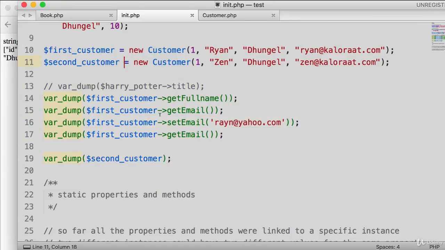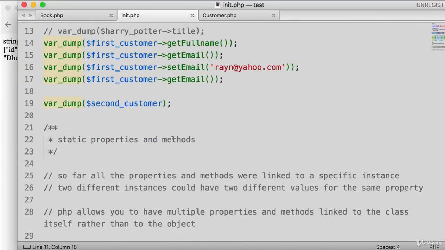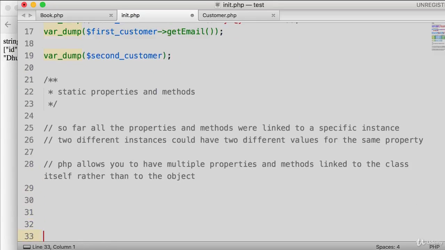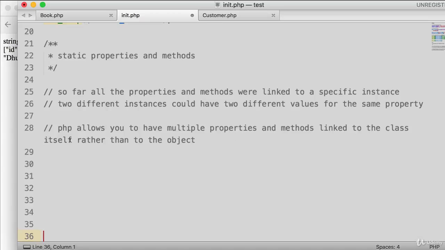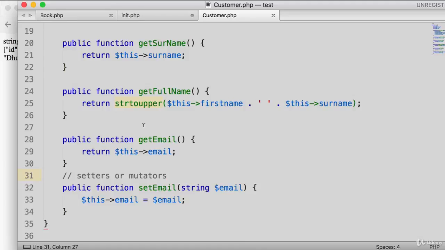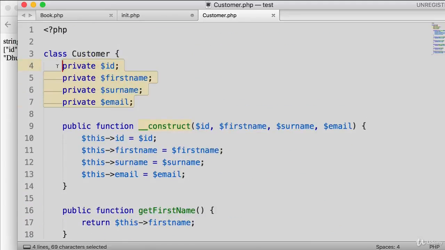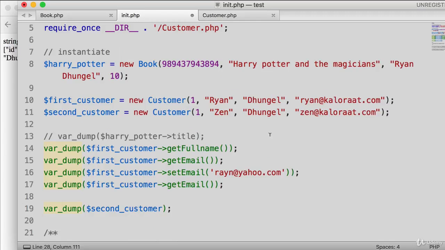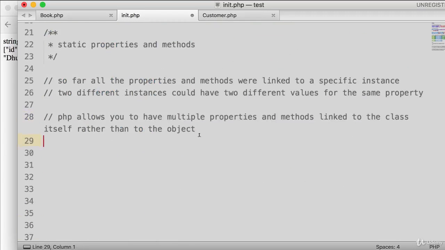different results. But what if we want certain methods or properties linked to the class itself rather than to the object, right? So even if you instantiate, you want certain properties to stay linked to the class itself. PHP allows us to have properties and methods linked to the class itself rather than to the object, because so far these properties are just related to the object instantiation. As soon as you instantiate, they change. What if we want to have something static, right? So we're going to cover that here.